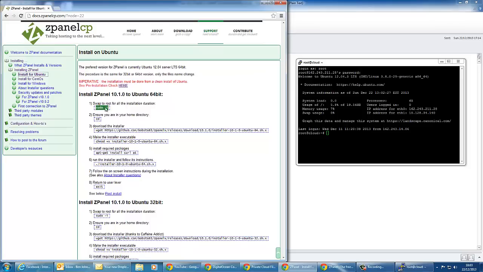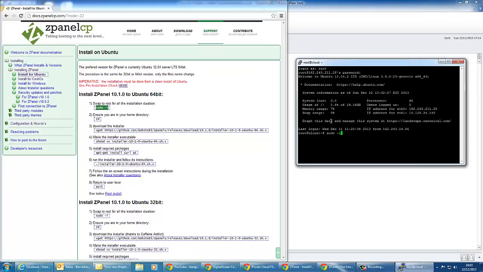So if we copy each command into the PuTTY window and hit enter. The first one is sudo -i. This makes sure you're running in the root username for the whole installation. Next, we need to ensure that we are in the home directory, which we are, but we can type in cd, and this takes us up to the root directory.